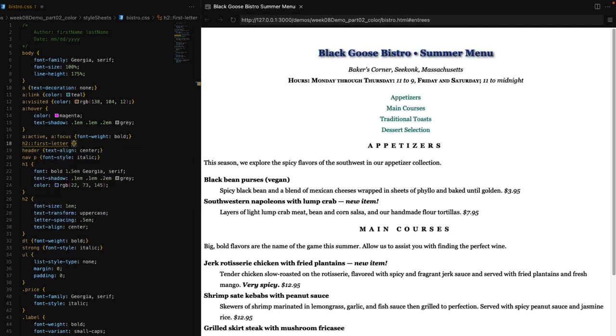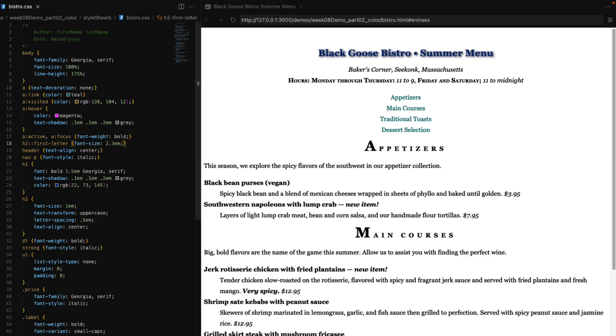And now all we have to do is specify what it is that we want to do. I want to change the font size to be 2.3ems. That looks pretty cool. We can do extra to make it stand out just a little bit more. Let's change the font family for just that first letter to make it look more handwritten or cursive.